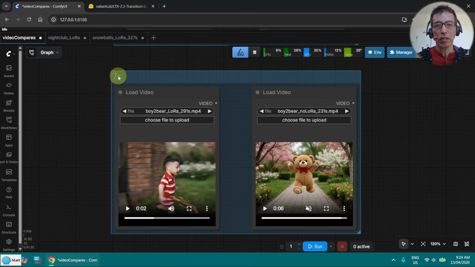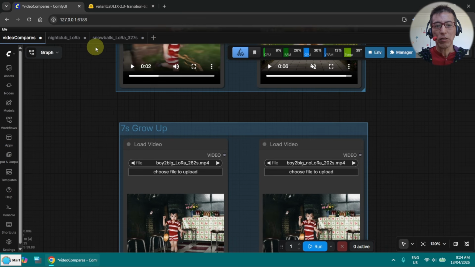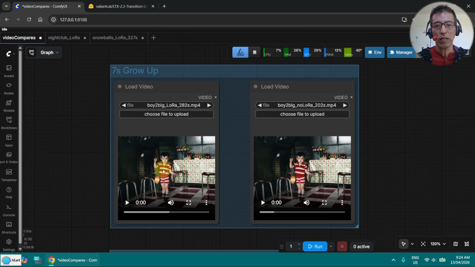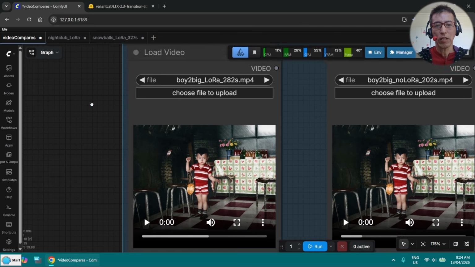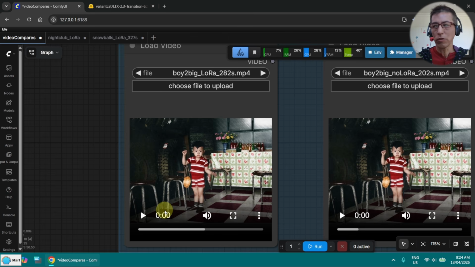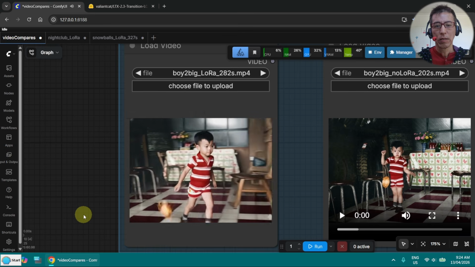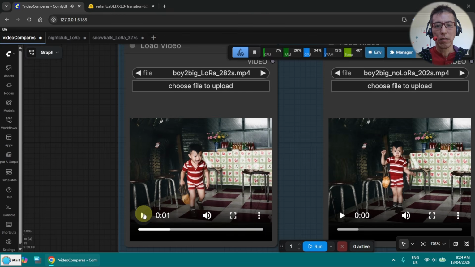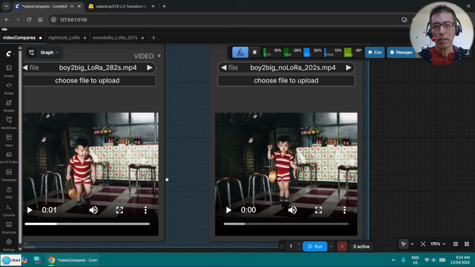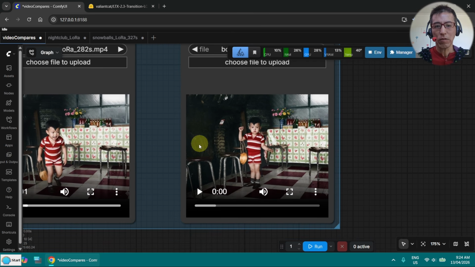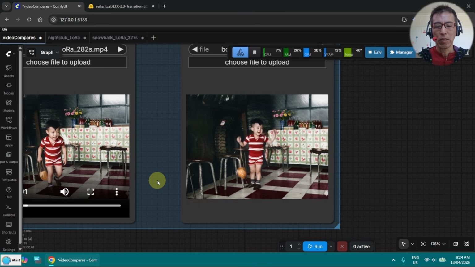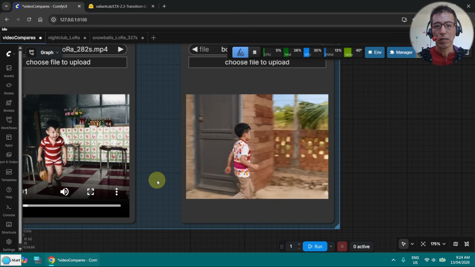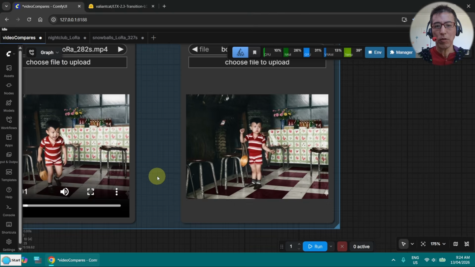This clip is 7 seconds long. Then I tried another one with the same start image, with the same length of 7 seconds. So let me show you the one with the LoRa. So it's very nice. And now this one without LoRa. So actually you don't see any problem without LoRa.